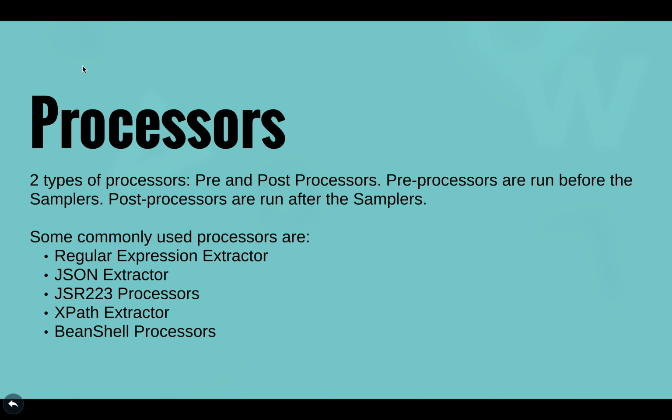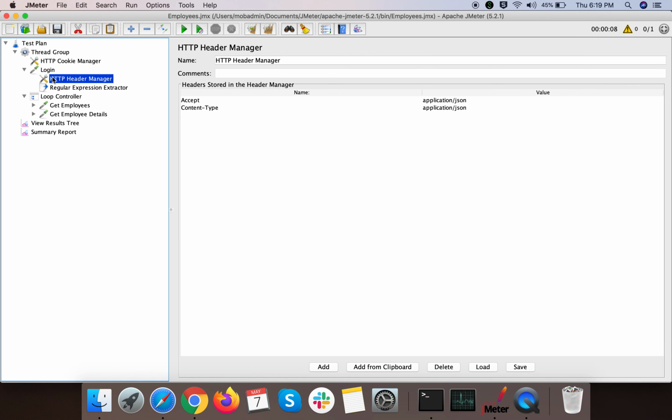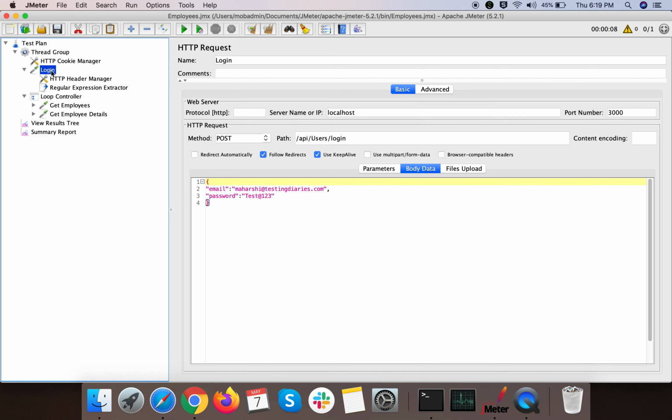The next one is the processors. There are two types of processors, the pre-processors and the post-processors. As the name suggests, the pre-processors run before the samplers. So before this request is run, the pre-processor, if it is added under this particular request, will be executed, and then the sampler will be executed. This can be useful in many scenarios in the load test. We'll know more about that as we proceed with the further lectures.